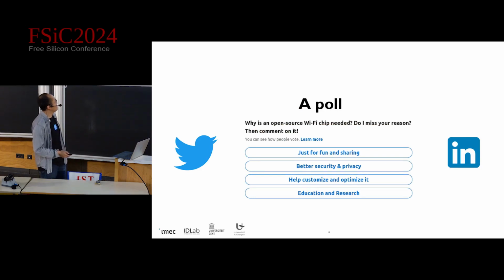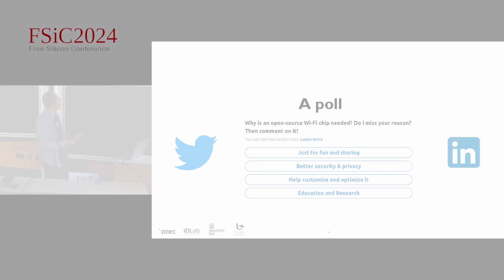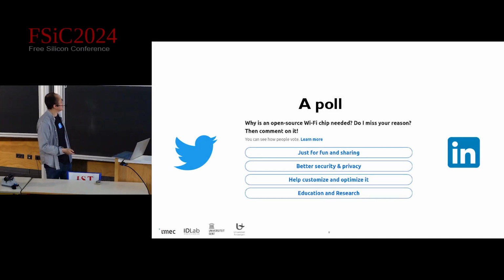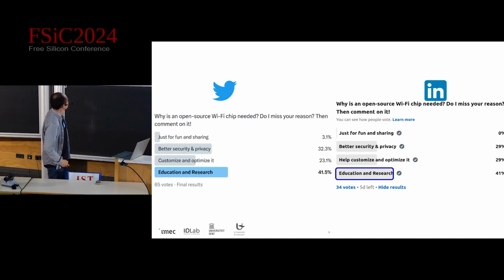Then I made a poll on Twitter and LinkedIn to ask people why we need an open source Wi-Fi chip. First reason, just for fun. Second, better security and privacy. Third, help customize or optimize Wi-Fi. And last, education and research. Here are the results. On both sides, education and research are the top reason.